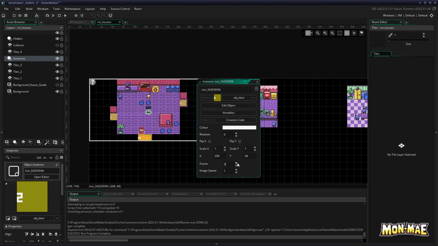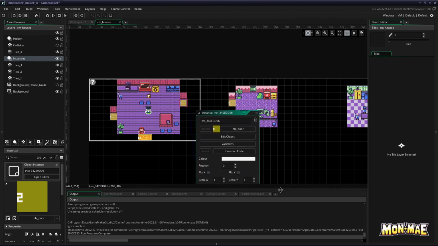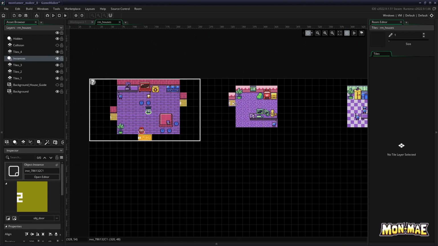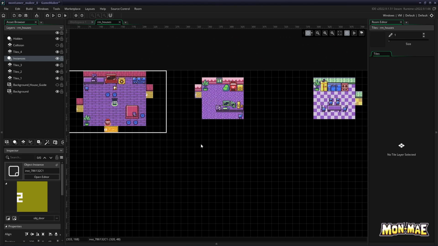In order to connect two doors, for example, these two doors, we have to change the frame number. When we change the frame number, we have to make sure that there's another door with the same frame number. In this case, this door on the right has the number 2, and the one on the left has the number 2. These two doors are connected. This door and this door is also connected. This one has the number 0 and leads to the outside.